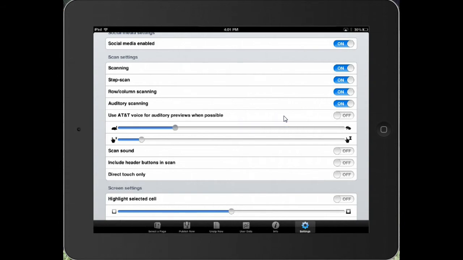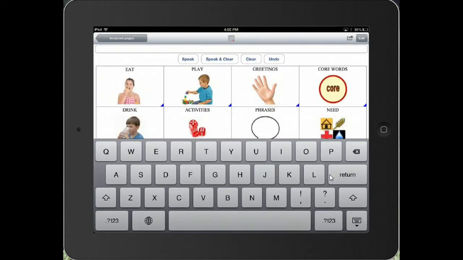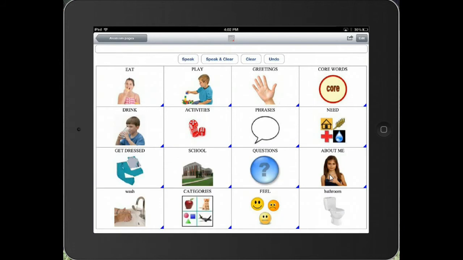You can also choose how fast you want the scanning. Slow is the turtle and fast is the rabbit, as well as the hold time. If you need a longer hold time because of accidental switches, you can choose that as well. And then if you want a scan sound each time, as well as if you want the header buttons, the undo and clear and speak to be added in the scan, or if you only want direct touch when you're using the scanning option.